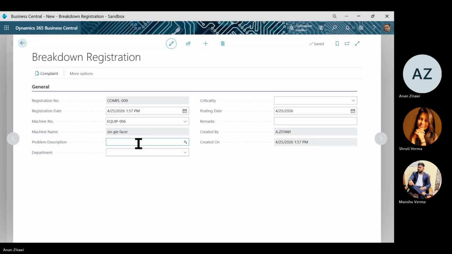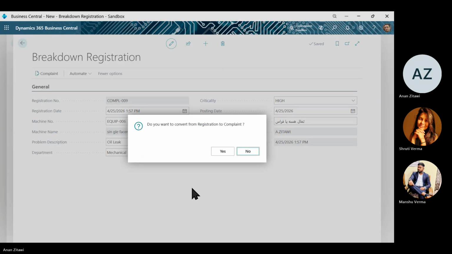Problem. Okay, there is a criticality, and if there are any remarks you can put them in, but this is not mandatory. Now you can just click on the complaint. This is not a mandatory field. This is optional. Now you have to register this breakdown as a complaint. Okay, so there is a complaint. Just click, yes.